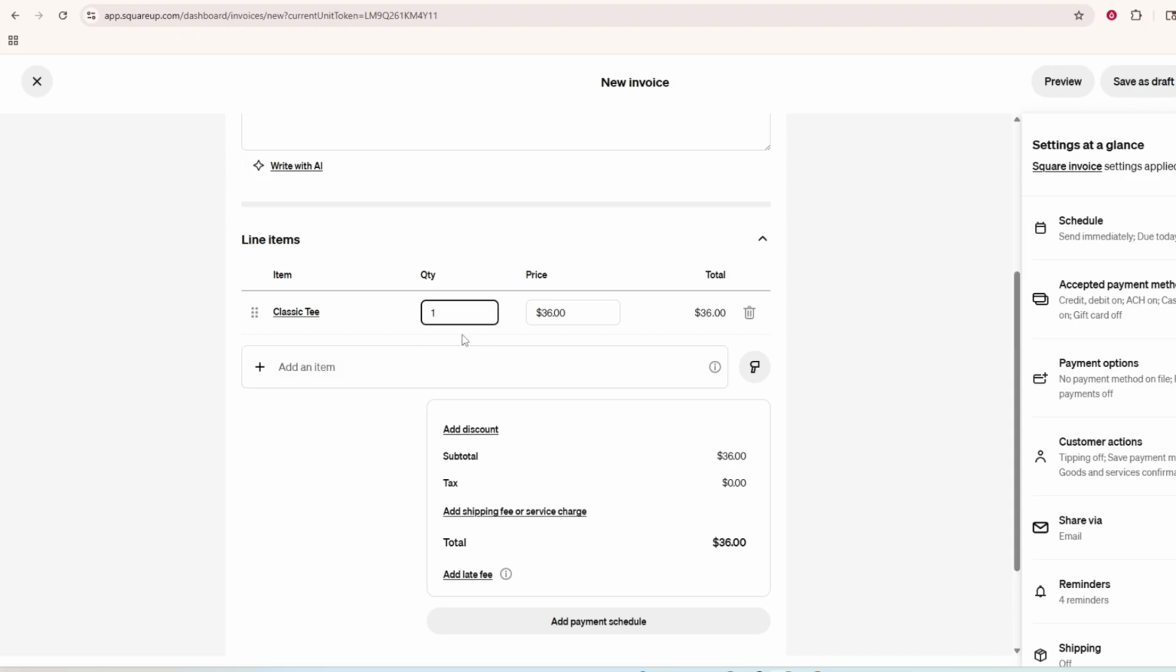Now adjust the quantity for the item. You can leave it at a single item or increase the quantity as needed. If the quantity is set too high, Square Invoices will notify you if you are overselling your current inventory. Lower the quantity until the overselling notification disappears. In this example, set the quantity to 5, which brings the total to $180.